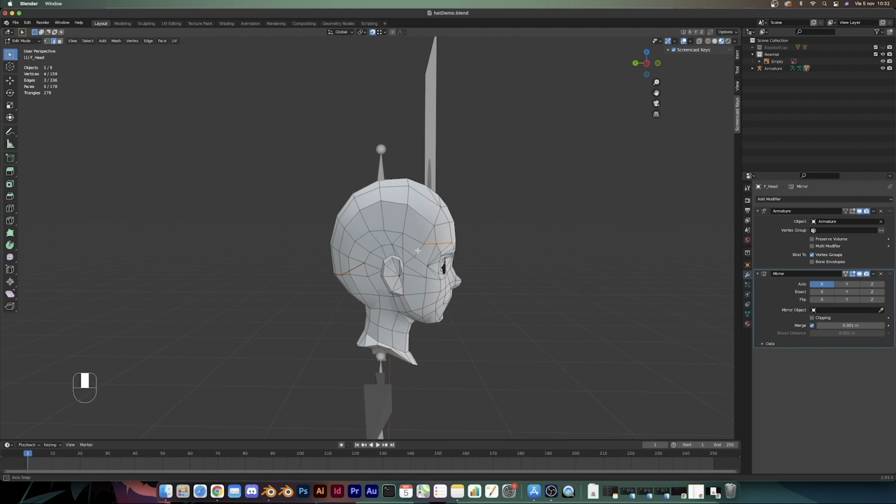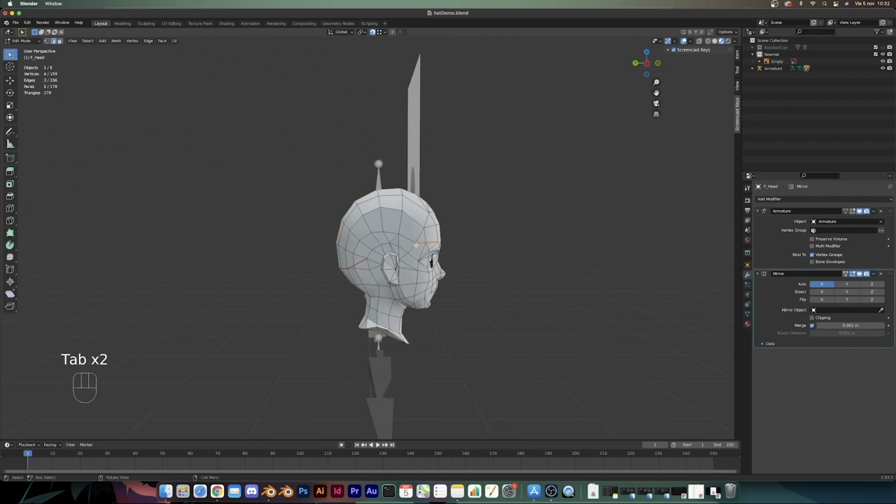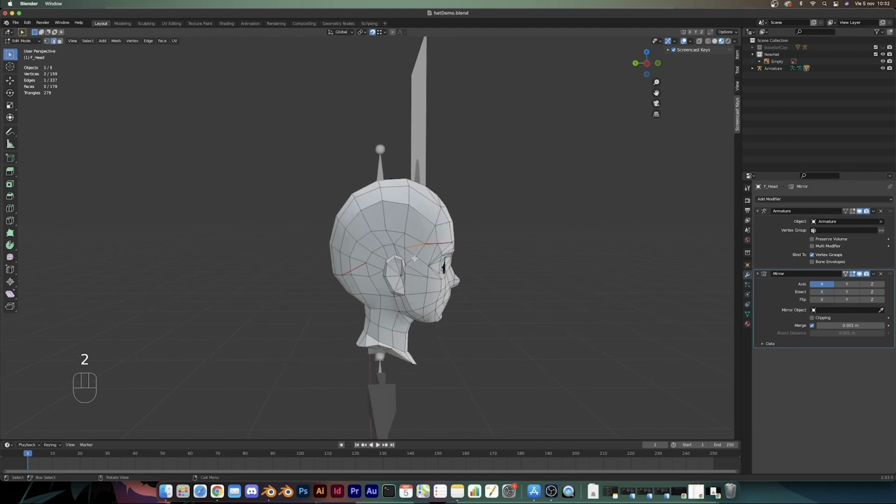Mark seam. Okay, so now we just need to connect this point with this point in the most natural way. So let's join these two vertices and mark a seam there. And then we could follow this shape over the ear, which would probably be the easiest thing to do, but we're going to modify it a little bit.